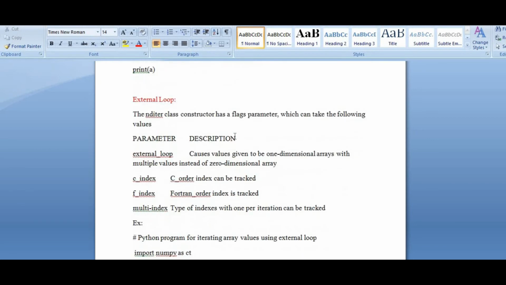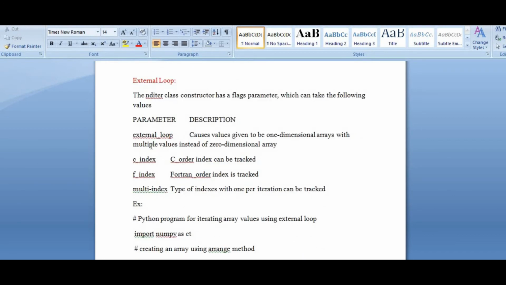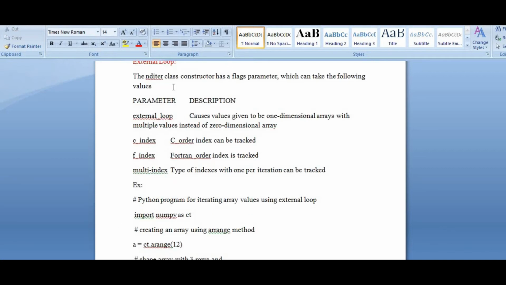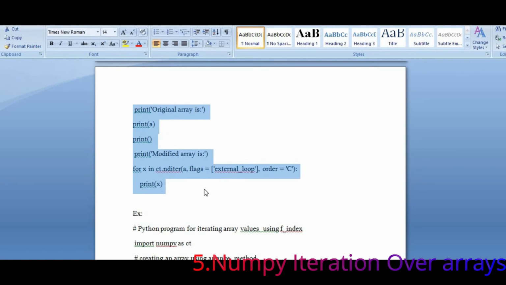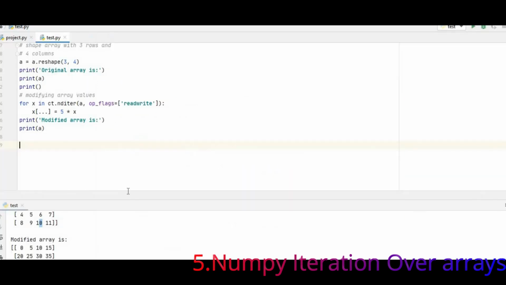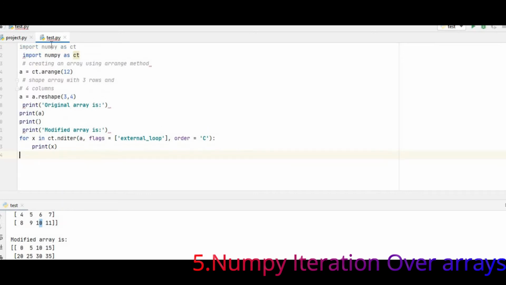We can also use external loop. The ndarray class constructor, what will it take? It will take the flags parameter, which can take the following values. These are the values it will accept. It will take external loop. What this external loop will do is convert it into one-dimensional arrays. Whatever values you are giving, instead of converting it to zero-dimensional arrays, it will convert it into a one-dimensional array. Whereas C index, F index, example, so that it will be better understood. So let us copy this. Here I am inputting.